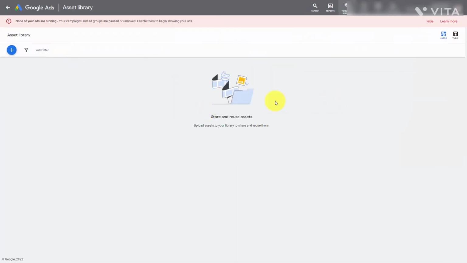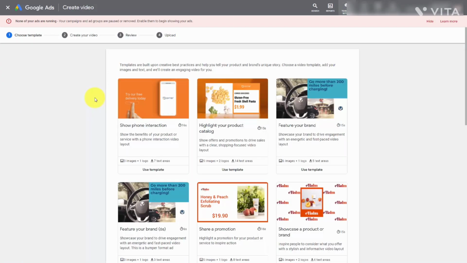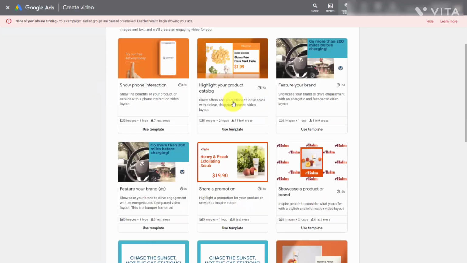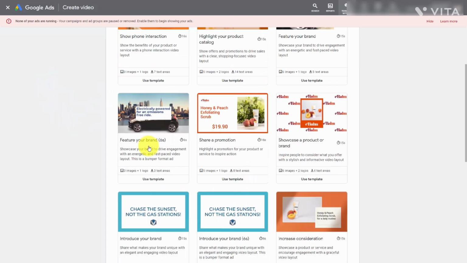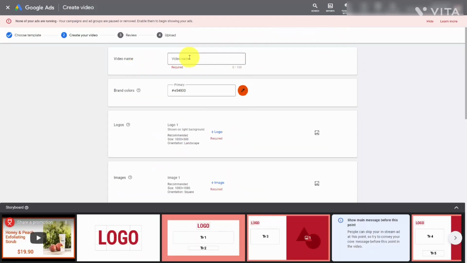Once you go to the asset library, you're going to click the button that says New. You're then going to click Video, and then click Create Video. You are then going to see templates for different videos that you can use for your campaign. If you find that one of the templates works for you, you can click Use Template. You are then going to give your video a name.